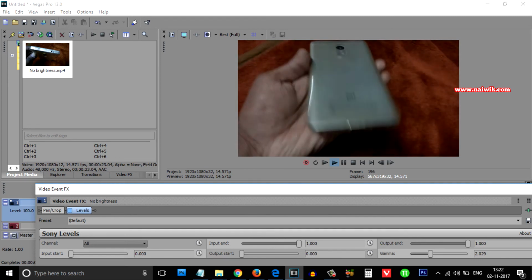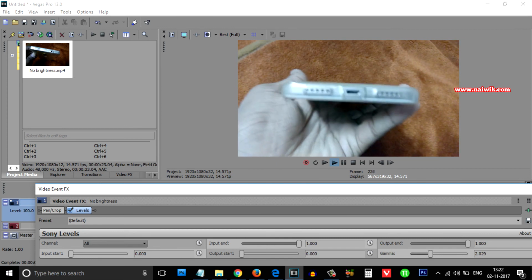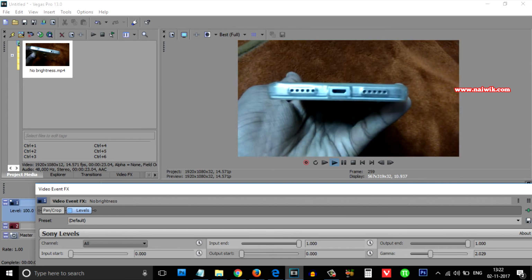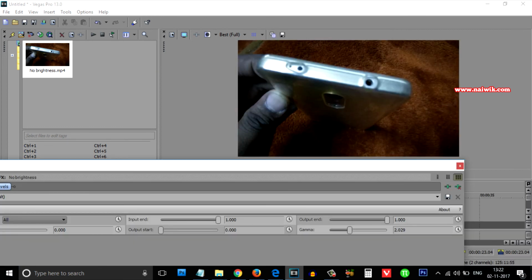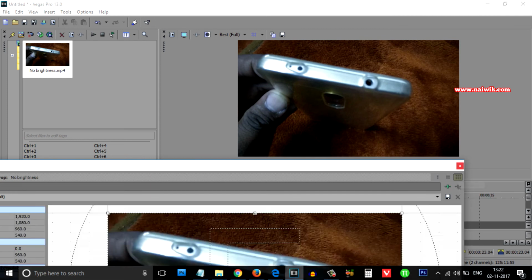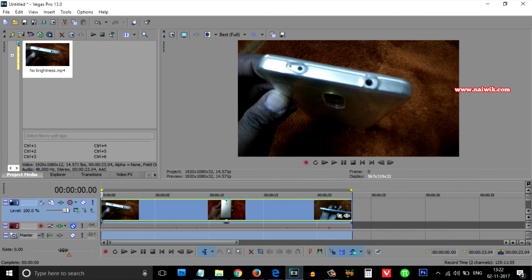Now let's try to turn it off. As you can see, you can notice the difference. If you want to remove this effect, you need to click on remove selected plugin. Close. In this way, you can increase the brightness on your video on Sony Vegas Pro.